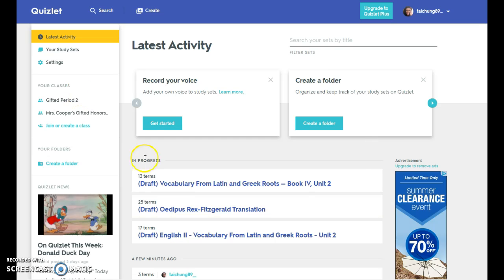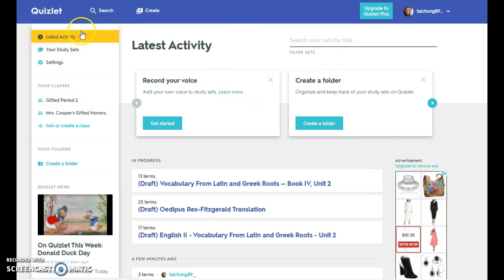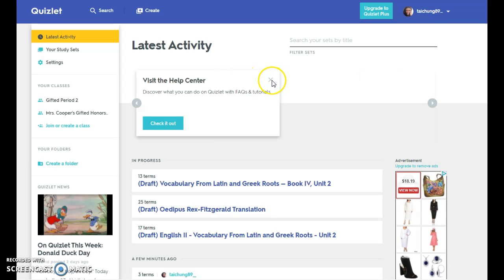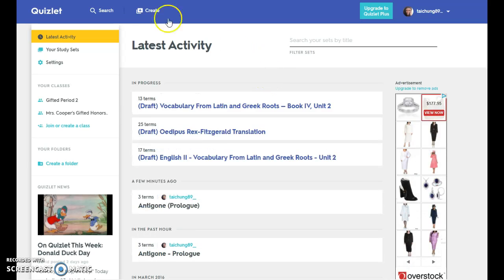You can check your latest activity. You can look at your study sets here on the left. You can go into your settings if you need to change anything. So I'm just going to get rid of some things. They keep coming. I'm going to get rid of some things.